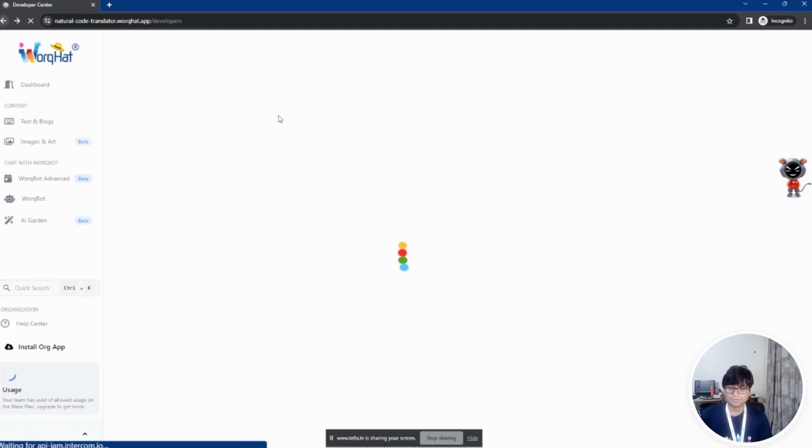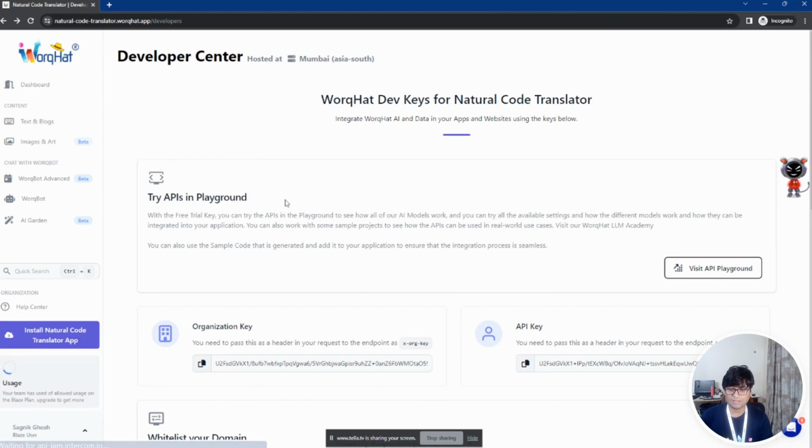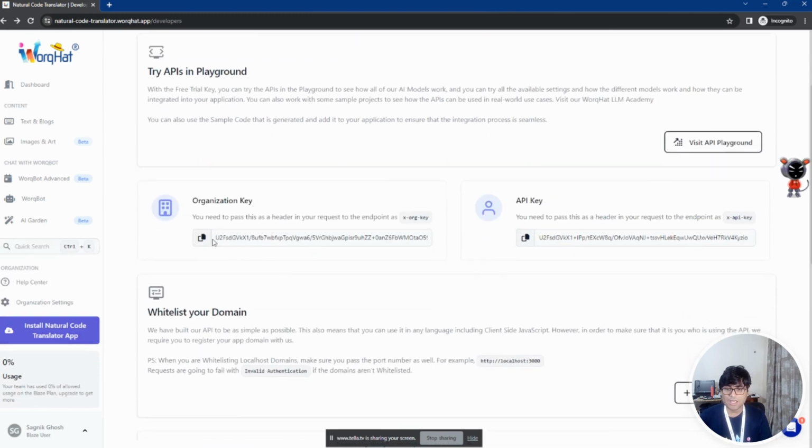So going back, I'll go ahead and create my own organization key and API key. As you can see here, this is the organization key that we have, and this is the API key that we have. The organization key helps us keep track of the workspace that the request is coming from, and the API key helps us identify the user who's sending out the request.